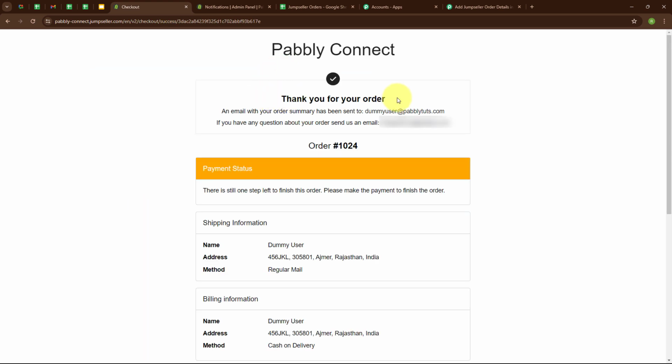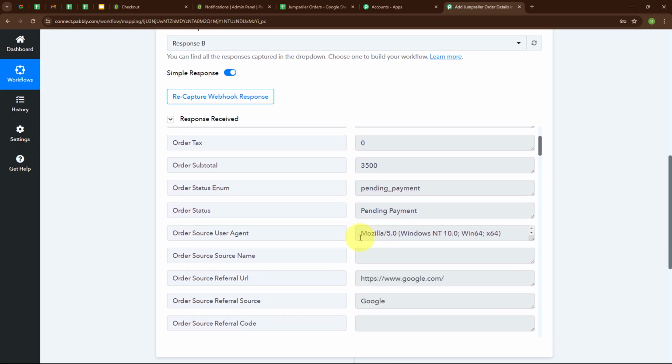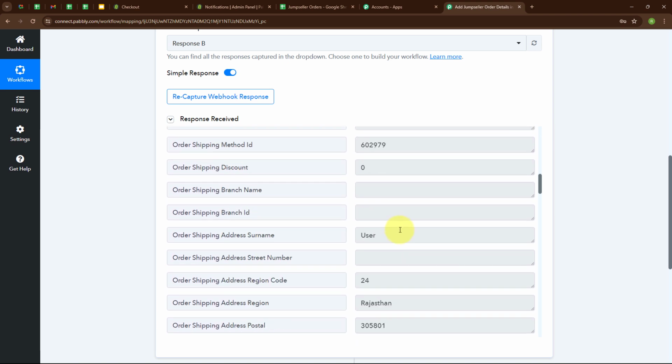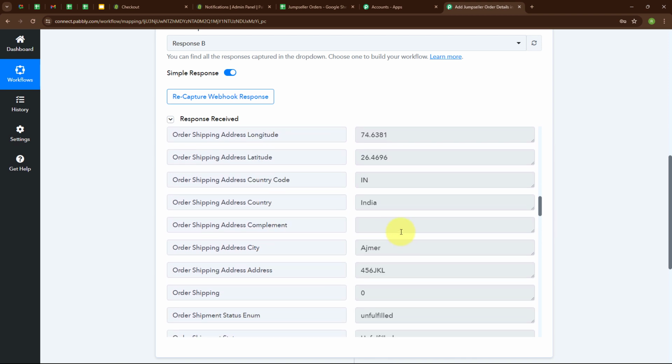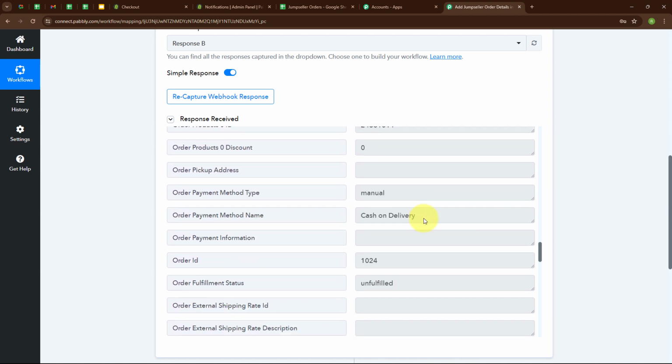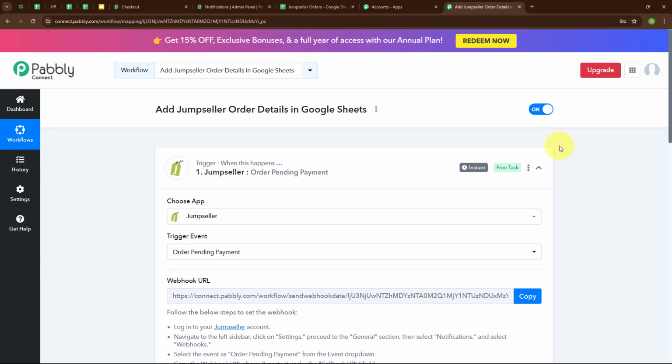And here you can see we have successfully made a purchase. So now let's go back to our Pabbly window. And here you can see we have successfully received a response where we have received the order subtotal. Moving forward, customer's last name, customer's first name, customer's address details, and also we have received the order ID and the payment method. So with this, we have successfully set up our trigger.